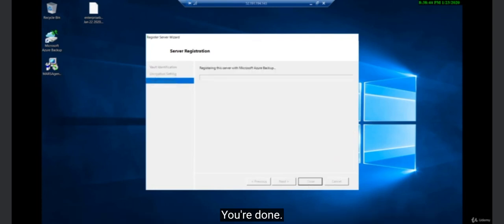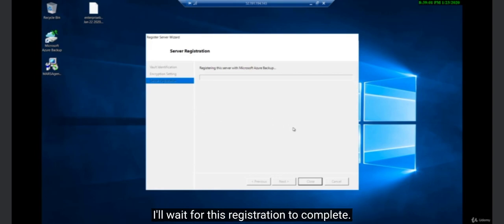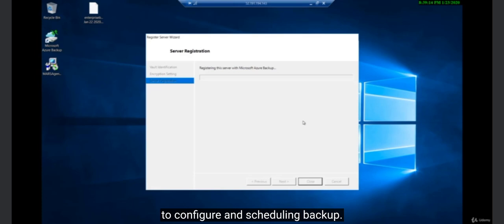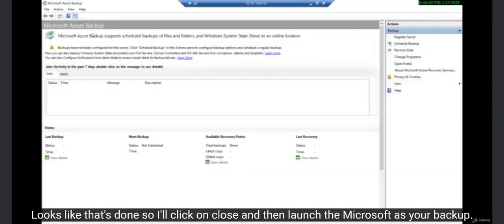That's it, you're done. The agent is now installed on your machine. It would also be registered in the vault. So you're now ready to configure and schedule your backups. I'll wait for this registration to complete. And once this is done, we'll launch the Microsoft Azure Recovery Services agent and then go through the steps to configure and schedule your backup. Looks like that's done. So I'll click on close and then launch the Microsoft Azure backup.